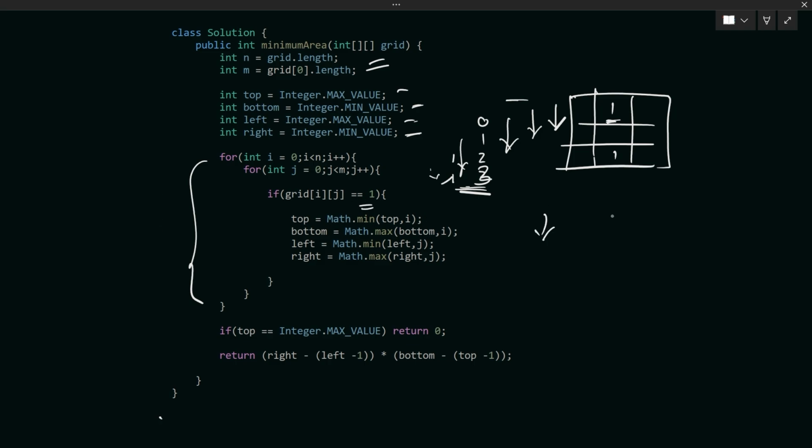So the top would be the minimum value of these ones, so that we will get the top part. And then for the bottom, as we are moving downwards, we will keep the maximum value as we go down. So it is the maximum part. And then similarly for left, as we are going in the right direction while iterating, we want the minimum part, so we took the minimum here. Similarly for right, as we are going in this direction, again we want the rightmost part, so we will get the maximum of these ones.